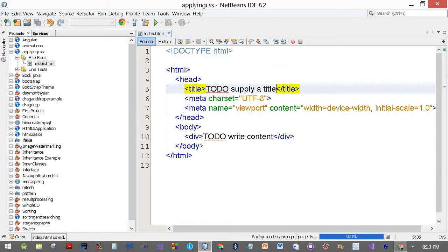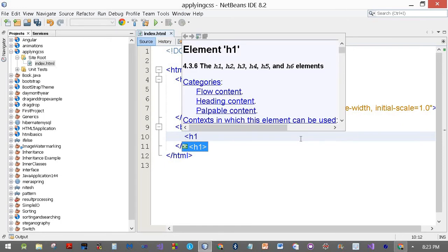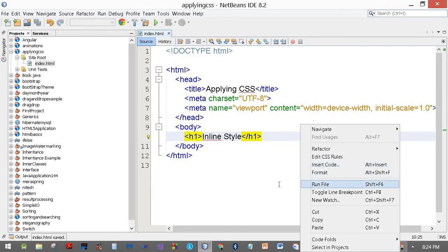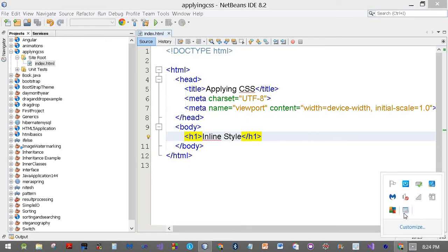I'll change the title, write Applying CSS. Now, I'll make a heading over here, H1, and write inline style. Now, let us view the page in a browser. Run the file. There you are, we get inline style.